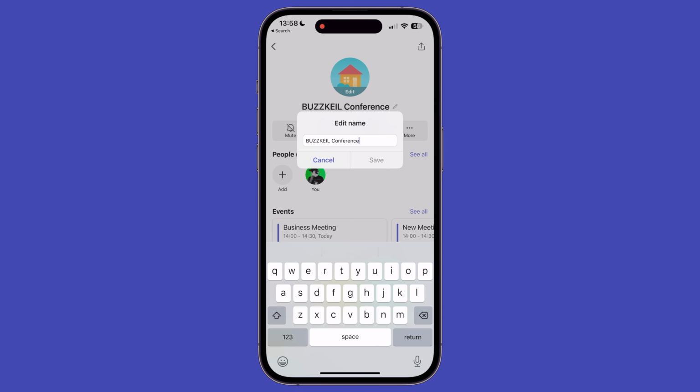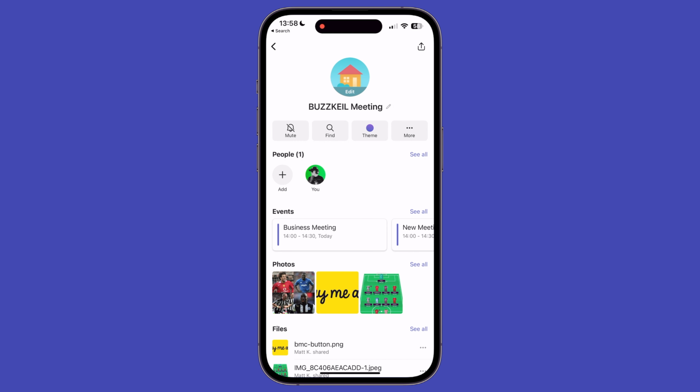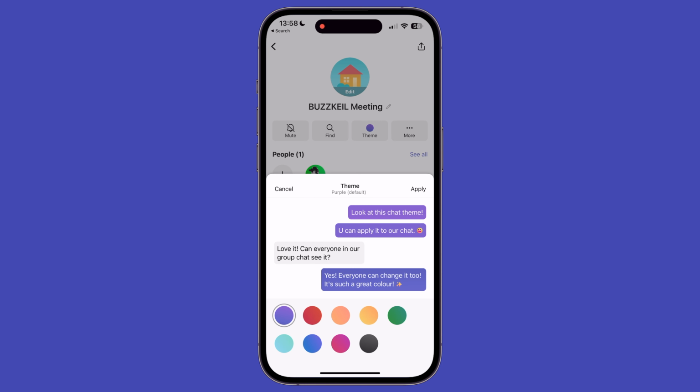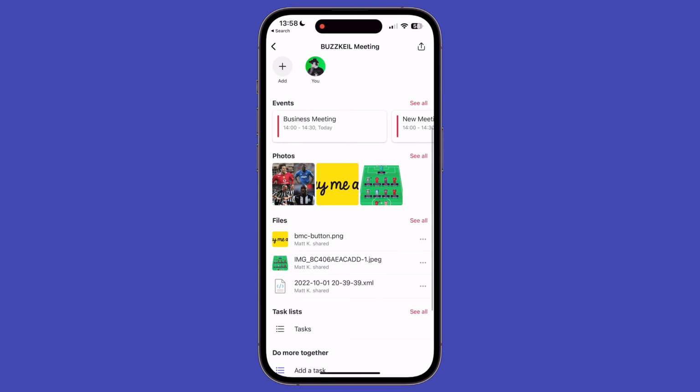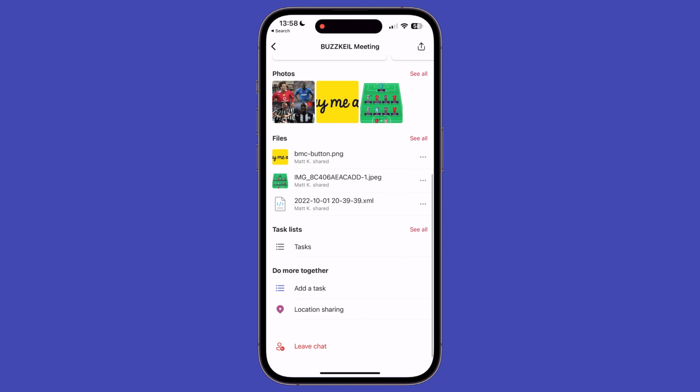The pencil icon next to the chat name will allow you to change the name of the chat. Below this are buttons that let you mute the chat, search for something within it, change the theme colour, which will change the colour of the message bubbles, and under More, you can generate a QR code to join the group. Below this, you can add new people to the group, see what photos and files have been sent, add a task, meeting or location to the group, and the final option is to leave the group.